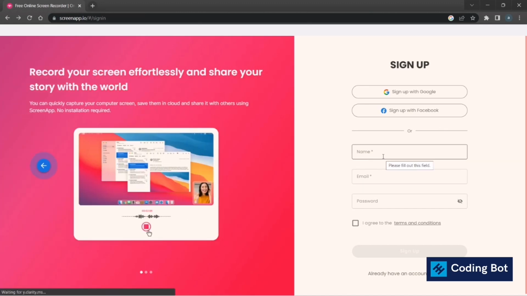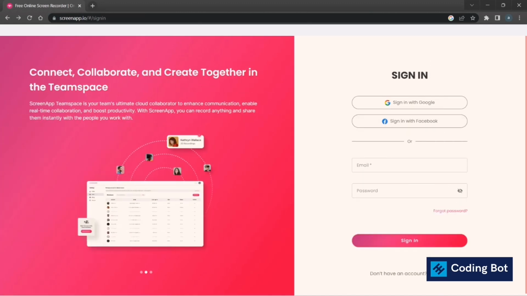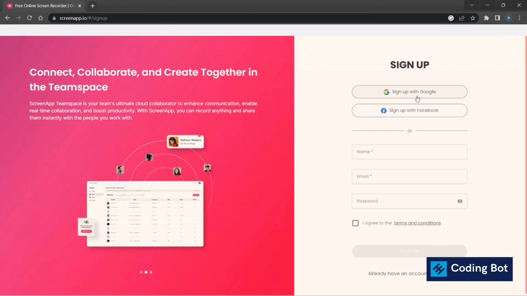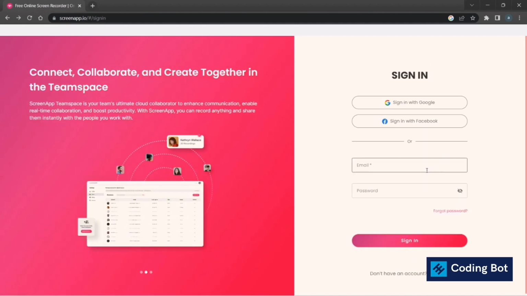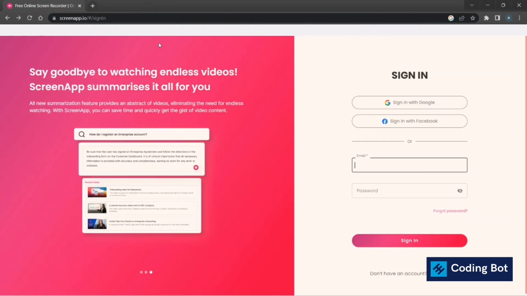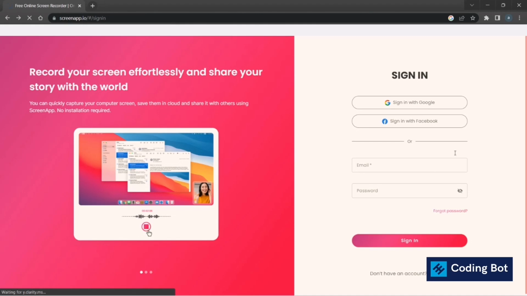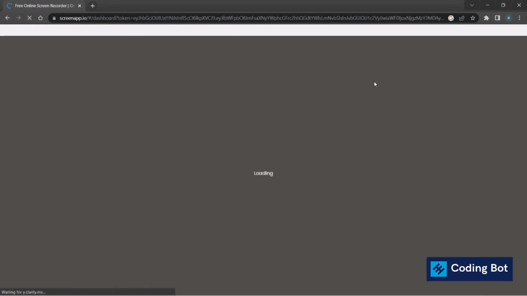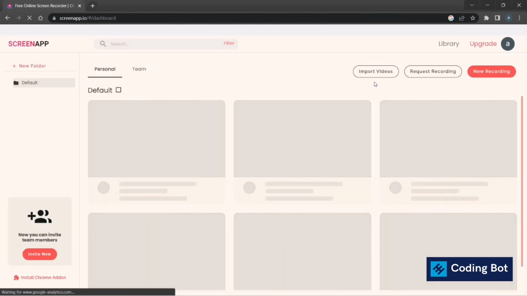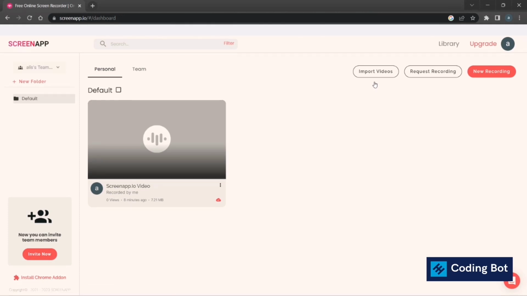In this case, I already have an account. I forgot to tell you there are some features to sign up with your Google account and with your Facebook account as well. In this case, I already have an account with my email address. I'm already logged in this browser by using my Gmail address. Now I'm going to use this sign in with Google option. It's loading. Now you can see I'm inside my account of screenapp.